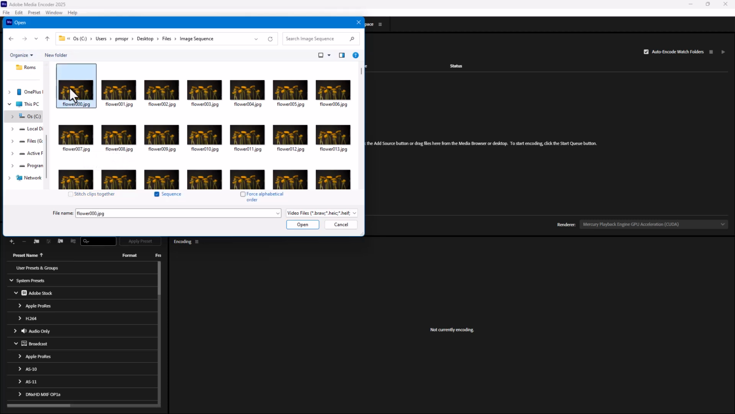So I can go ahead and click right here and you can see that I have an option to select a sequence right here. So if I were to select the sequence, just like this, then it'll go ahead and take this as a sequence. You can also force alphabetical order so that the sequence is arranged as per the alphabetical order that you have for this particular sequence.